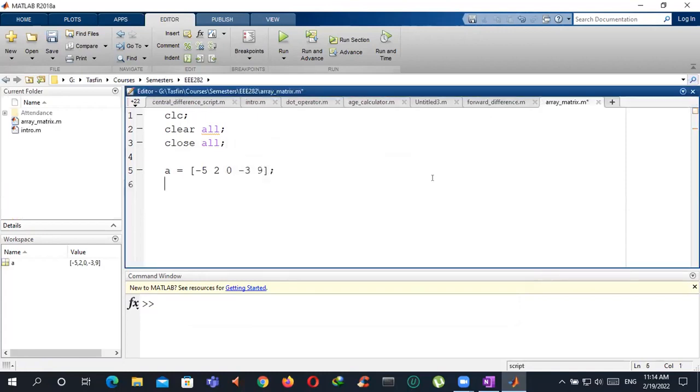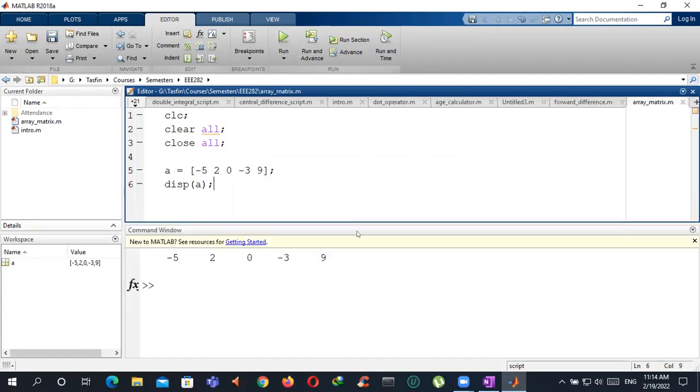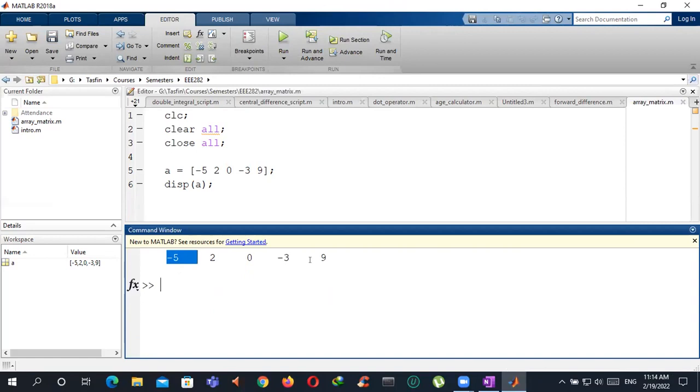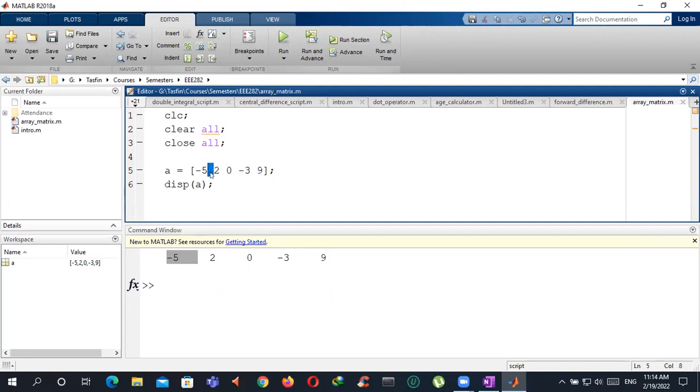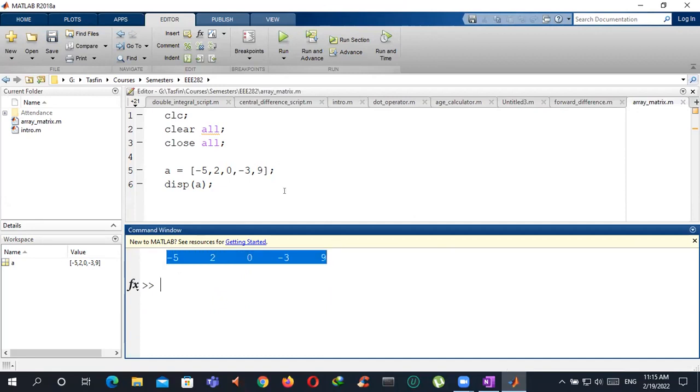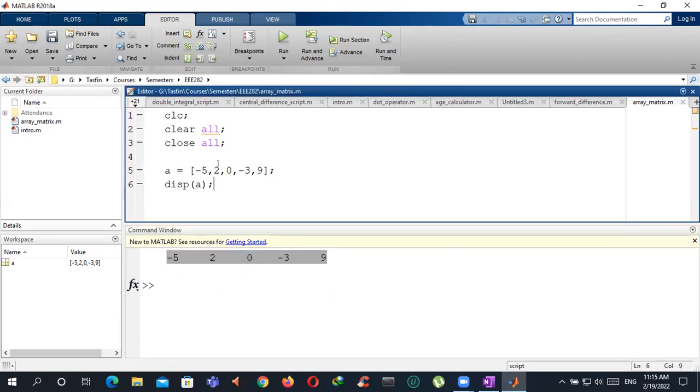Okay, so if you want to see the array, we have to use this function and run the code once again. Then we will be able to see the array down here, right? -5, 2, 0, -3. As I mentioned, you can use the space as the separator, or if you wish, you may just put a comma in between the elements. It is also okay. If I put the comma as the separator and run the code once again, the same thing happens. So both of them are all right.